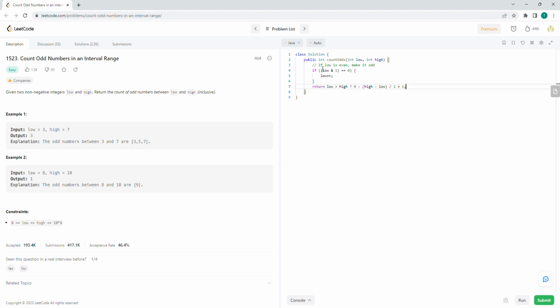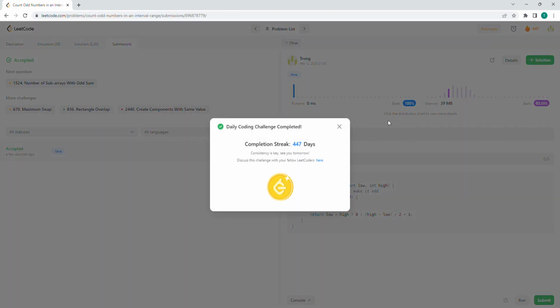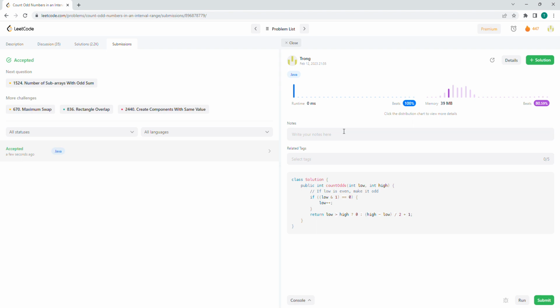So this is the number of odd numbers between high and low. So I'll run this a little bit. The point here is important to check if low, after incrementing, is greater than high, which will happen when low is equal to high. And in this case, we just return 0. Otherwise, we just return the number in between.